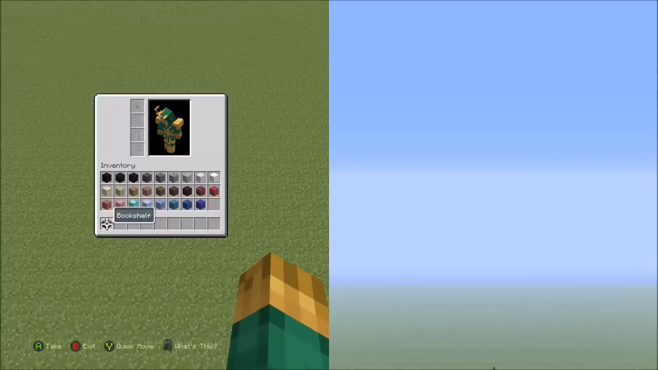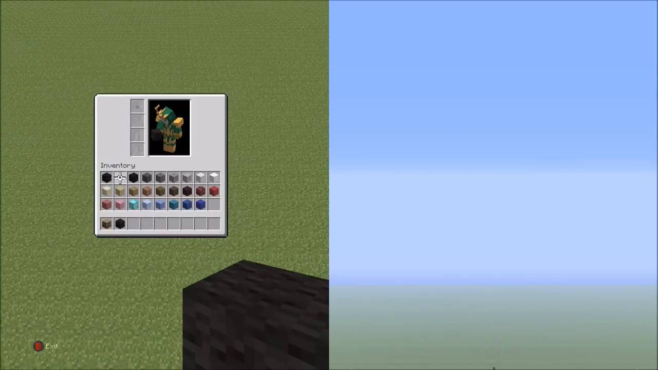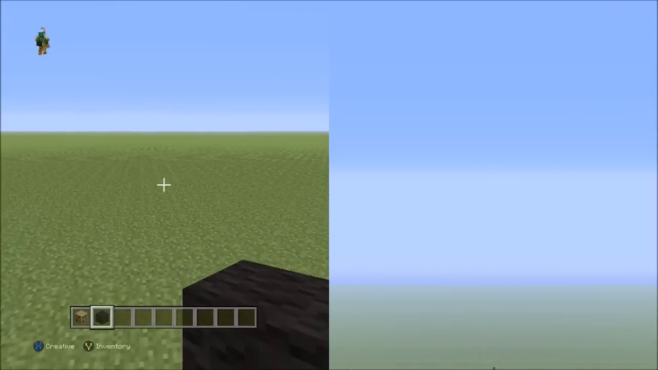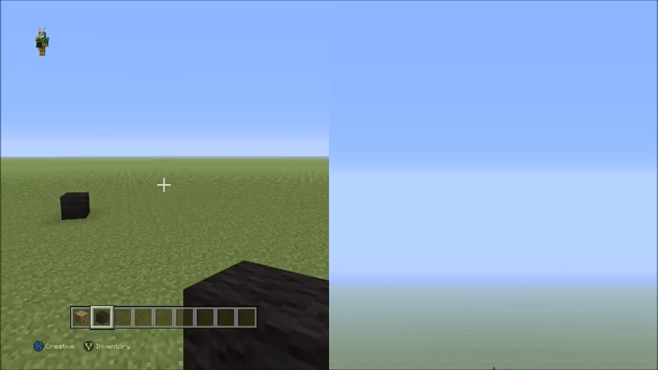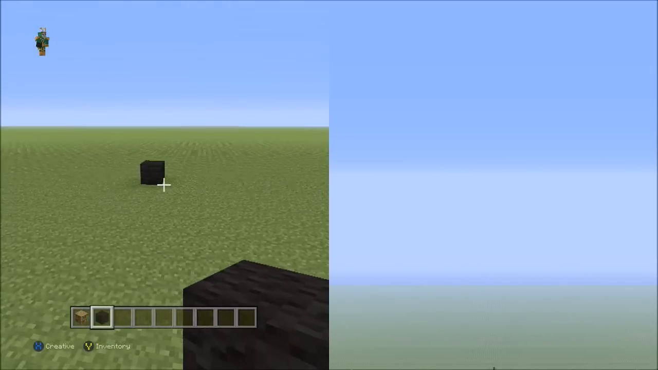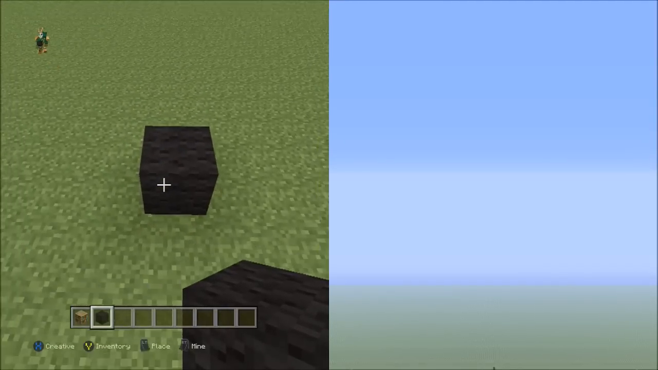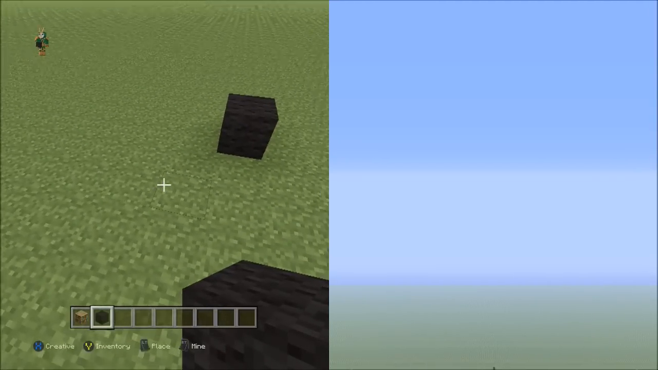Now, this is what I call the center block. Go ahead and quickly switch over to the black wool, for you newbies to my tutorials. Find a very nice open area, very large. You want a lot of space because this is going to be a very large pixel art. And just go ahead and place it anywhere you want the pixel art to be centered.